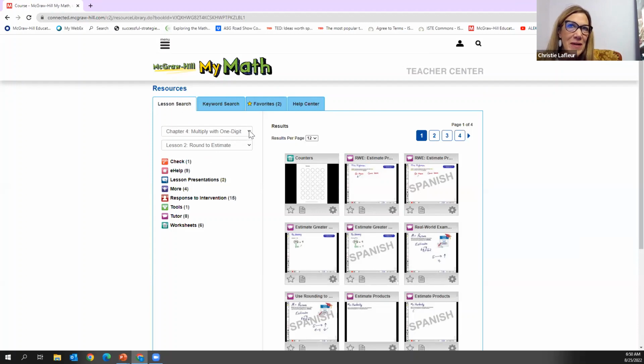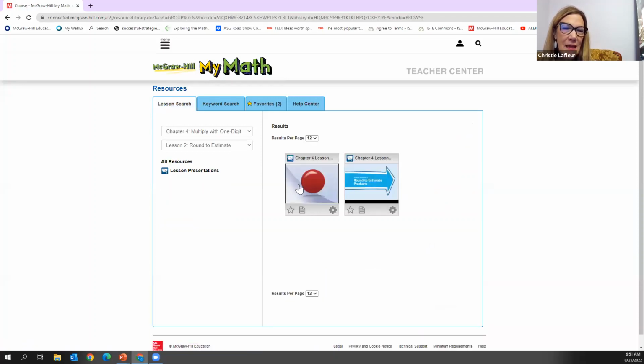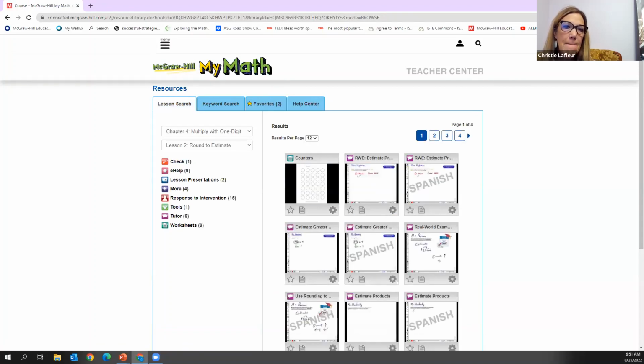So I'm in a chapter. I used my drop-down menu and I went to a chapter and I went into a lesson. And then this shows me all the specific resources for that particular lesson. And one of those resources was my lesson presentation. So I just clicked on that. And there was my interactive one, but there was also a PDF. And you see, I can use that little gear, and there's where I can download it. Now from here, I can click back to all resources.